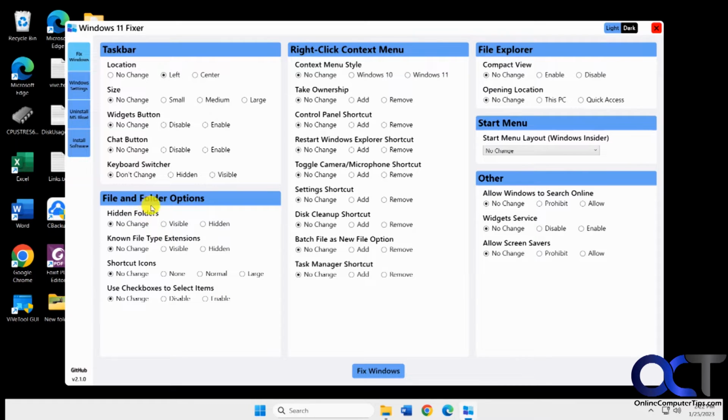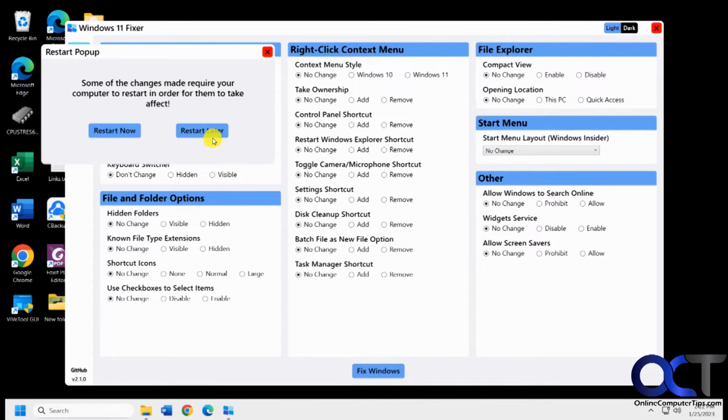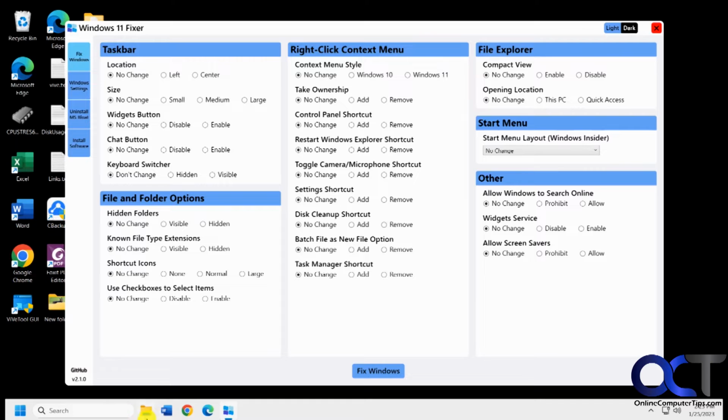Then you have your file and folder options, if you want to change those. Right-click menus. So let's see, we'll try the Windows 10 style right-click. Other stuff in here, if you want to have a restart Windows Explorer shortcut, let's try that. Okay. And then once you pick your settings, just click on Fix Windows. Some of the changes you have to reboot for them to take effect, so we'll click Restart Later for now. You'll see the taskbar or start menu stuff already moved to the left here.